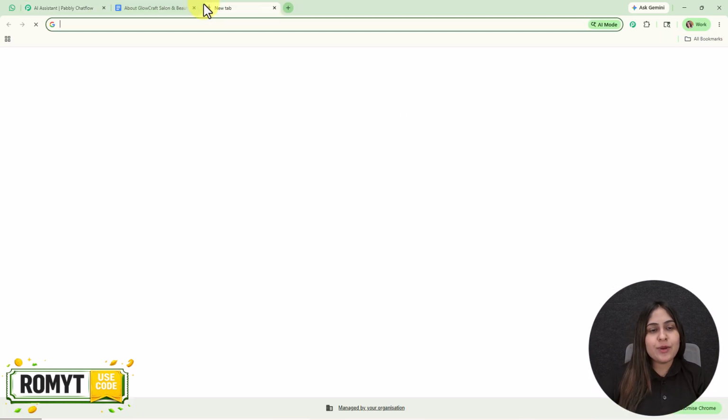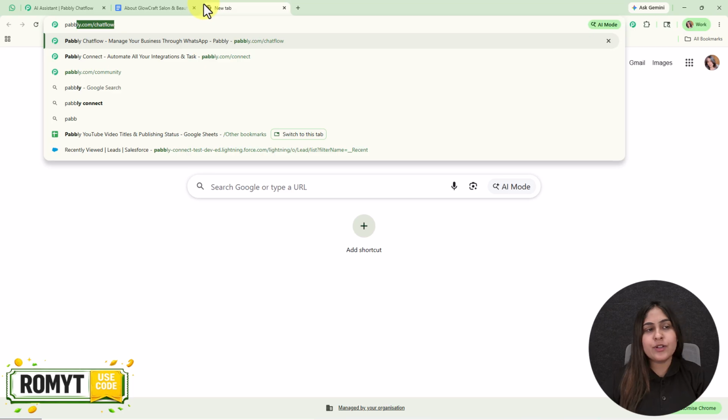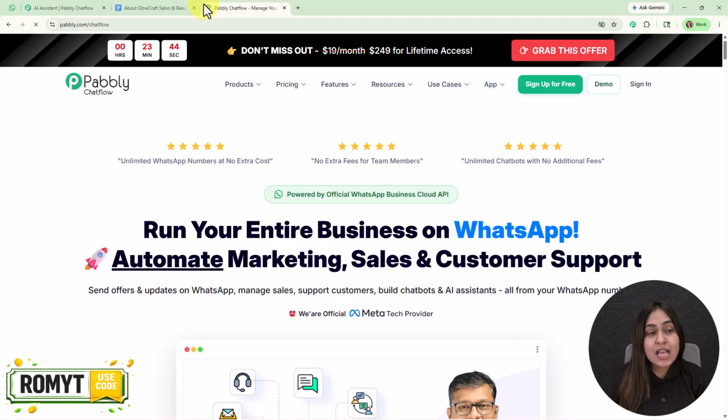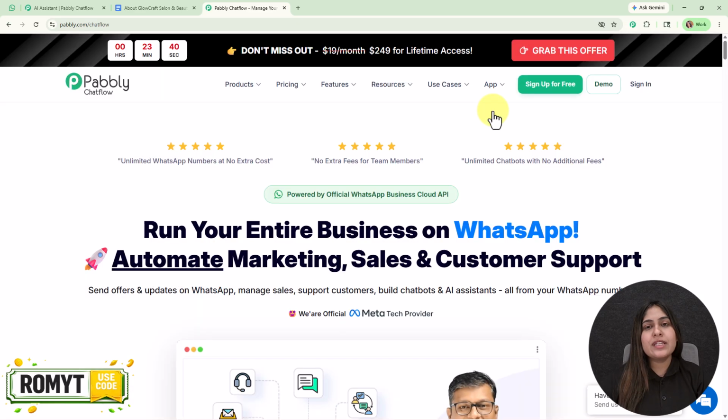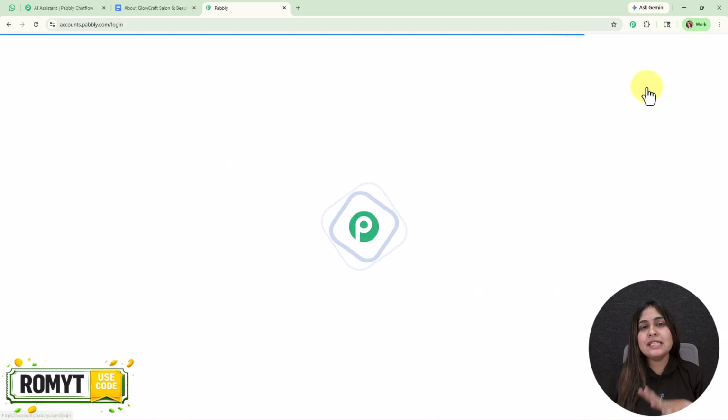So to start with the process, you need to search for pabbly.com/chatflow in your browser, and it will take you to the homepage of Pabbly Chatflow. Here you can see some options. First is sign up for free. If you're a new user, click on sign up free and try Pabbly Chatflow for free today. Then comes the demo option. So if you want to have a demo for Pabbly Chatflow, then you can click on this, or else if you're an existing user like me, then simply sign in.